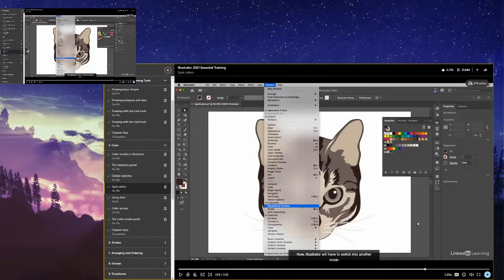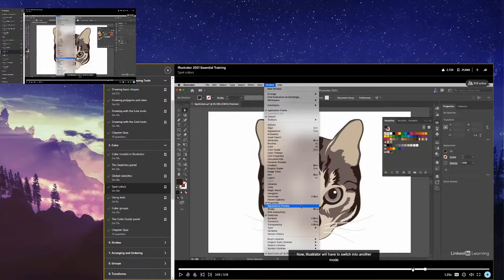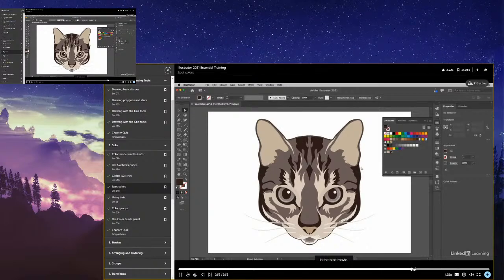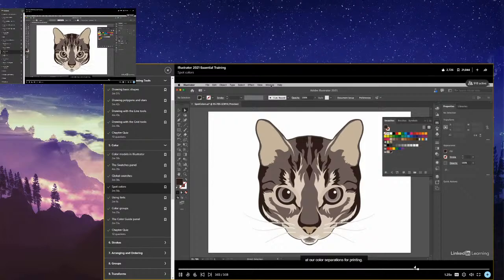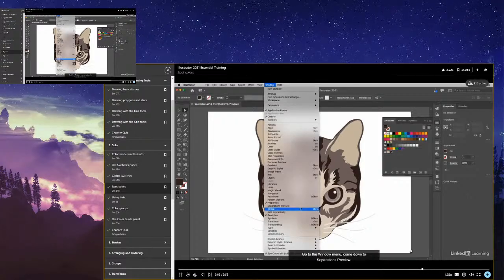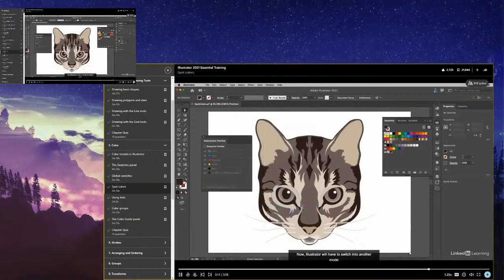Separations preview. So this is what it will look like before it prints. Printing is in the next movie, but let's go ahead now and have a look at our color separations for printing. Go to the Window menu, Color Separations, and come down to Separations Preview. Now Illustrator will have to switch into another mode to show you that.